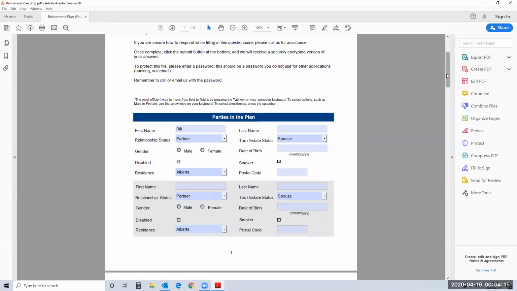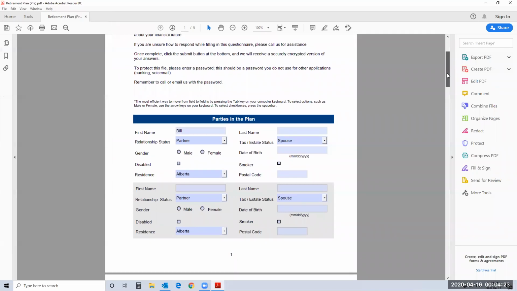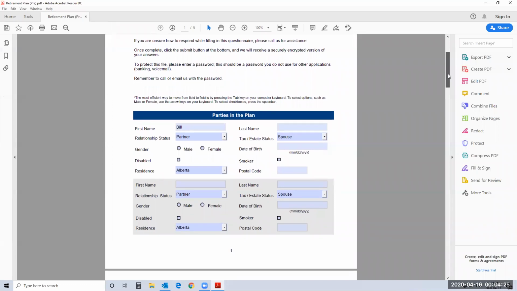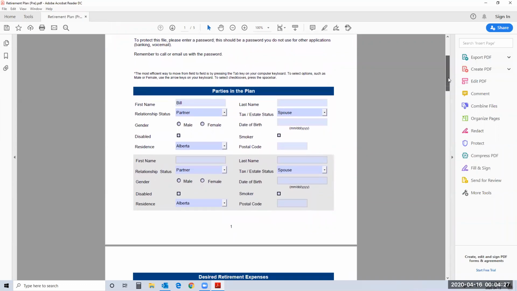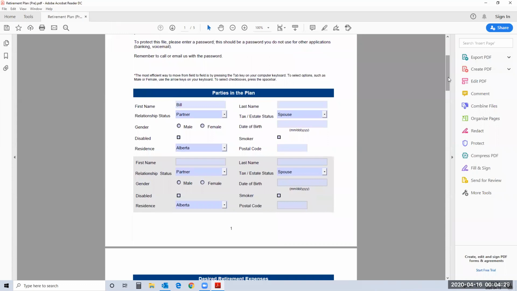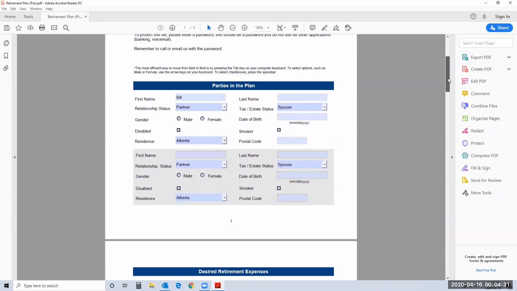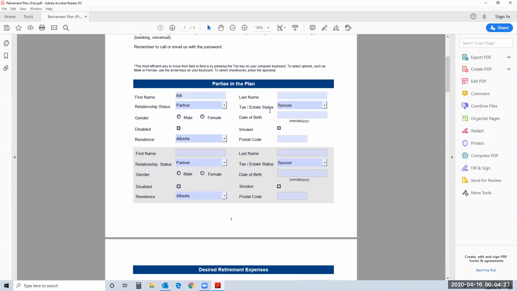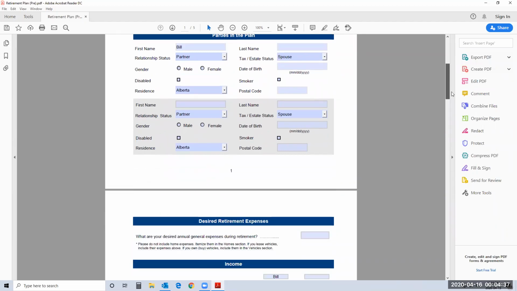My view is that by and large, people don't like to complete questionnaires, regardless of how simple they are. So doing it with the client, with most clients, is likely going to be fairly necessary. I want to run through just a few things. So you can see parties in the plan, very straightforward, Bill Smith, et cetera, et cetera.